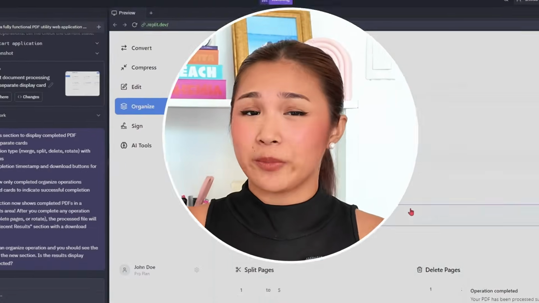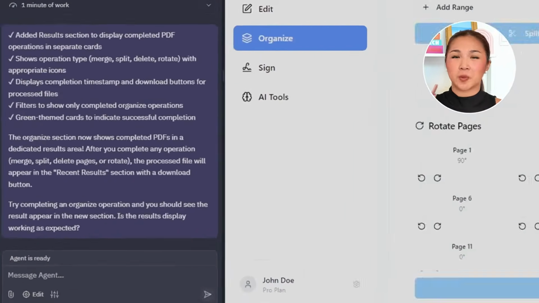For our next feature, digital signatures aren't just a nice-to-have, they are an essential part of any serious PDF tool. If users can't sign documents directly in the app, they're going to leave and find something that can. So this section needs to be straightforward, flexible, and feel reliable from the start. So to build it, we'll give Replit this prompt.